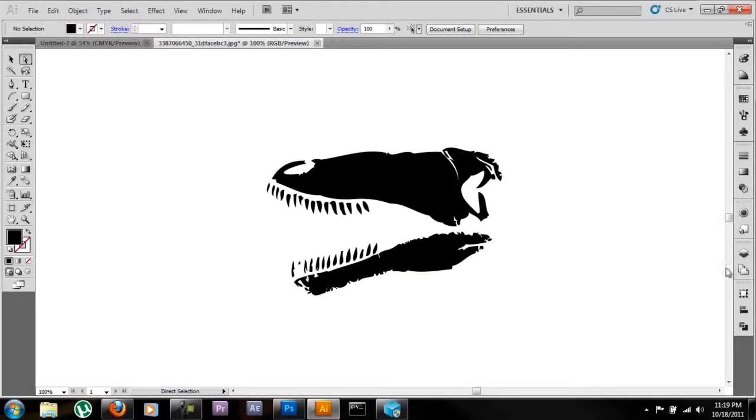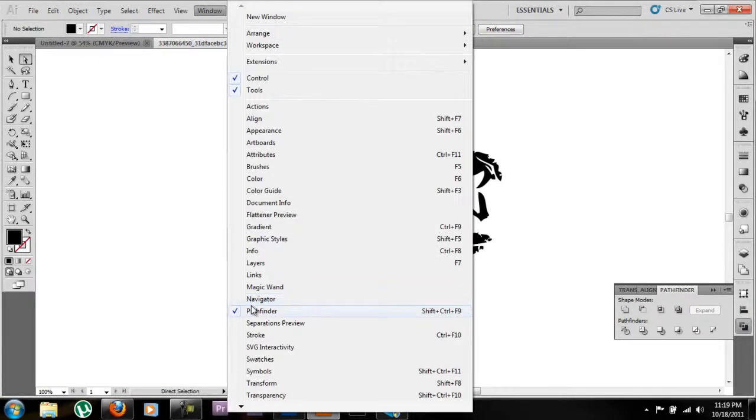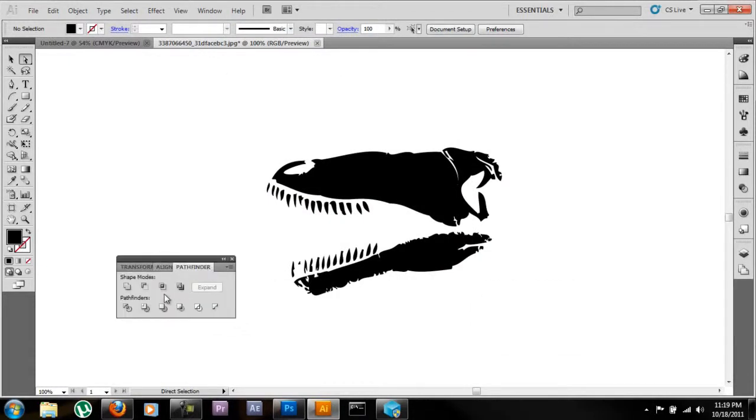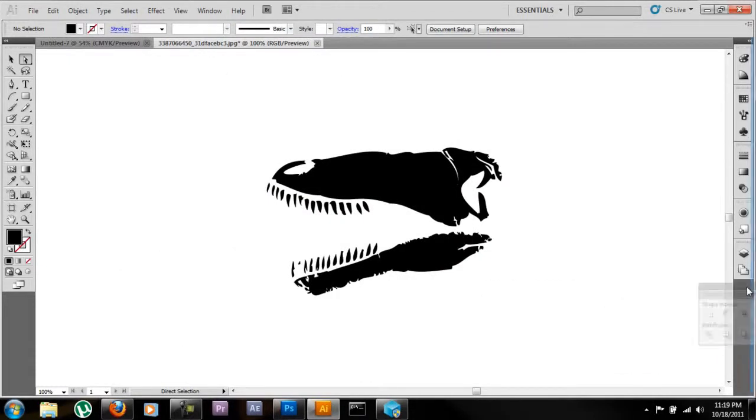Next thing we're going to be using is Pathfinder. If you don't have Pathfinder selected, go to Window, Pathfinder. It's probably going to come up in a drop down like this. Go ahead and drag it over here to where that blue line shows up in your toolbar. Drop it, it becomes part of your toolbar.